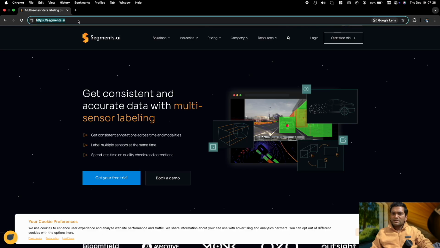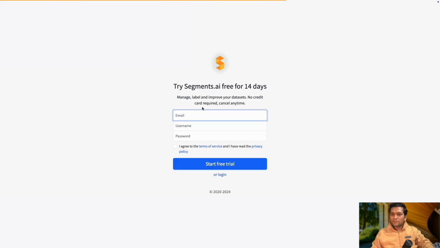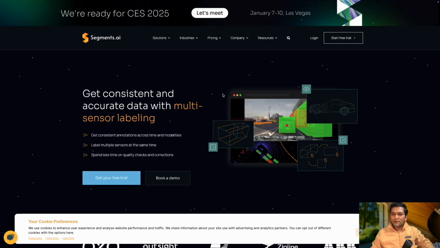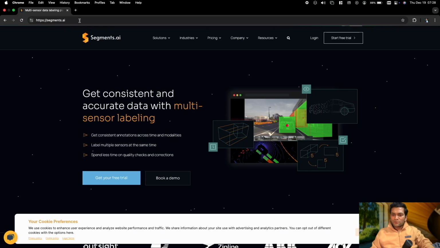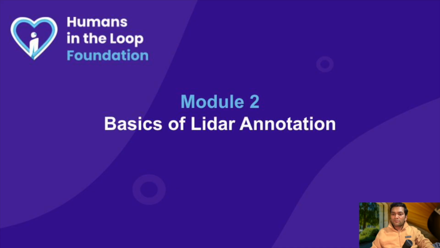Head over to segments.ai and you should see a page like this. What you want to do is click on get your free trial. Okay. Enter your email, username, and password, similar to Supervisely. Hit enter and start your free trial. Once you have verified your email address, you should be able to go back to this page and click login and enter your credentials here. And that should take you to the projects page for segments.ai.